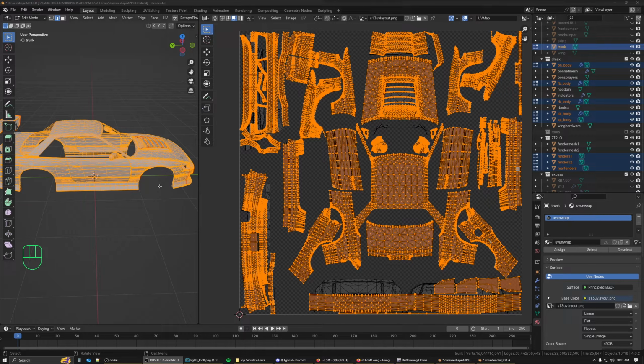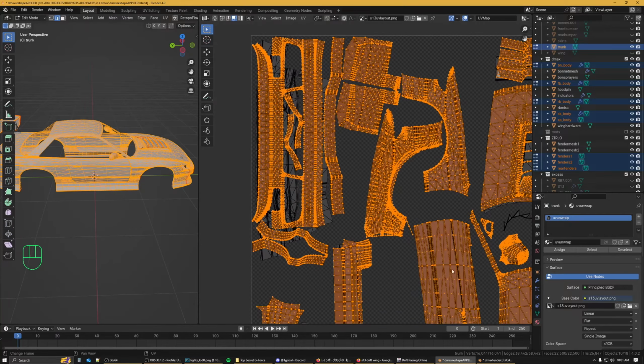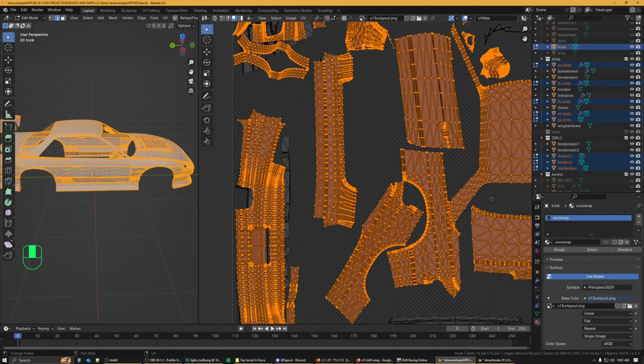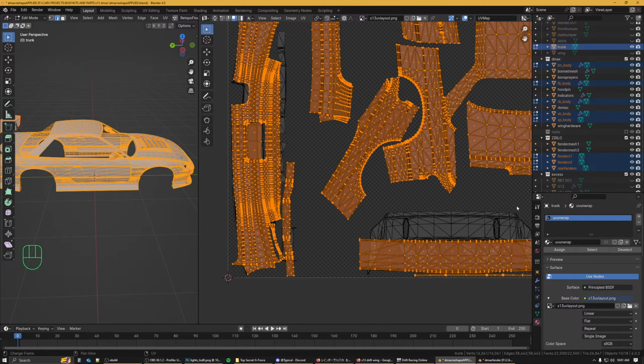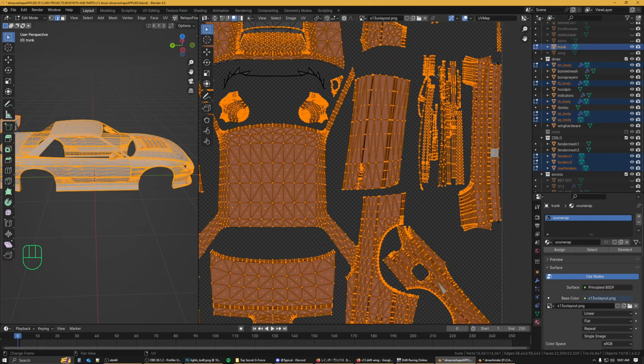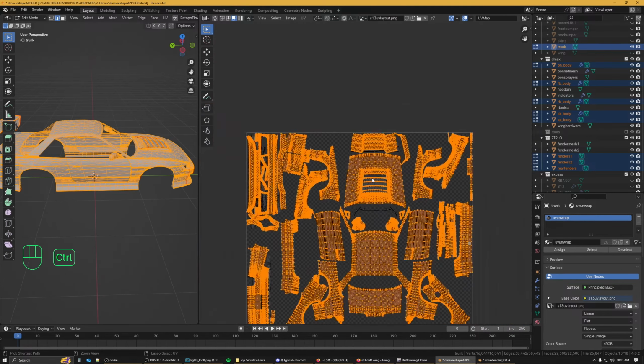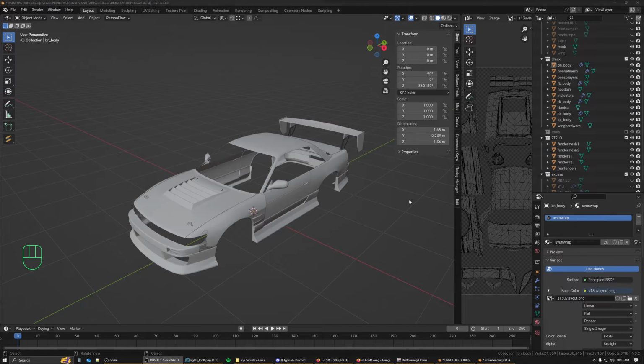Alright, I've got all my body panels selected, and looking at the UV map, everything is accounted for. There's nothing overlapping. Everything is a good scale. All the UVs are clean. Good. Now it's on to the next step. Next thing we need to do is backfacing.